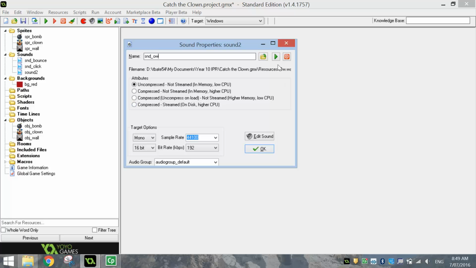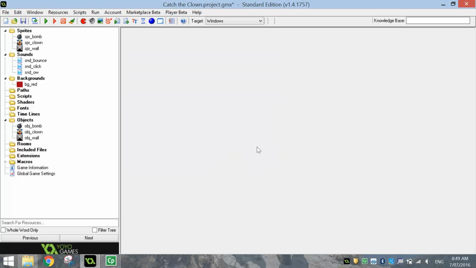And if you want to preview those sounds, you can press that green play button there to have a listen to them. Okay, it will repeat the sound over and over again, but you get a glimpse of what that sound actually sounds like. So click on OK.